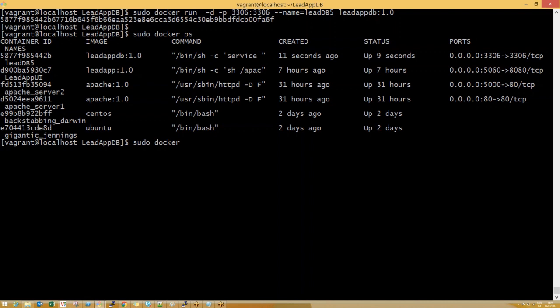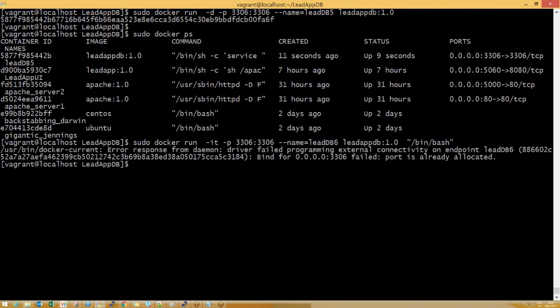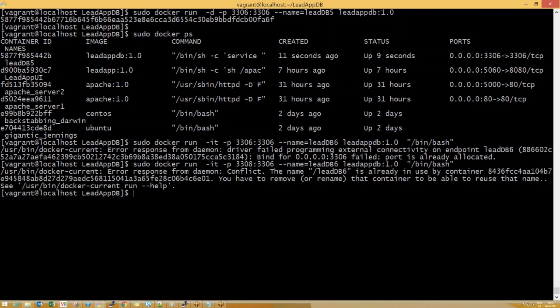What we can do instead to check whether it is really deployed or not is run the same container with a different name, like lead app DB 6, and we'll pass bin bash and interactive. This is a different container, guys. -it. Okay, endpoint is already open, right? So let's open 3308. Okay, DB6 is already there now. Let's say DB7.